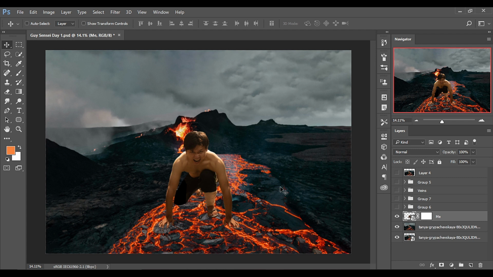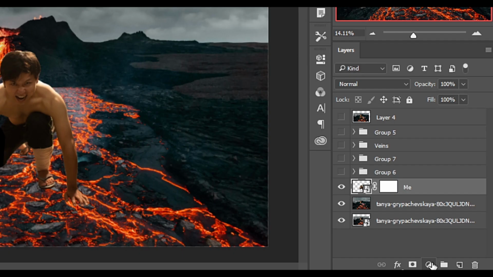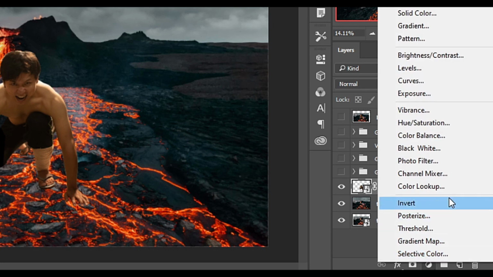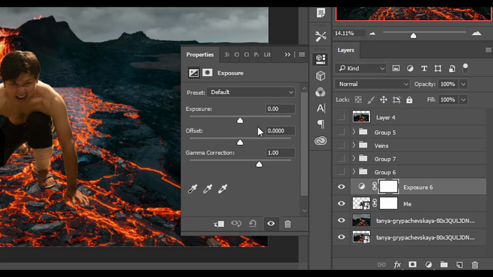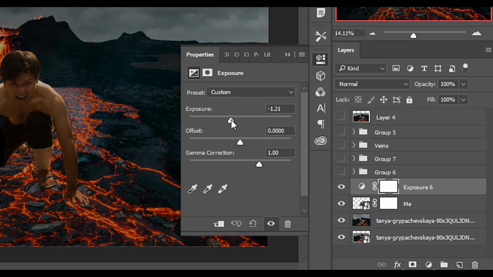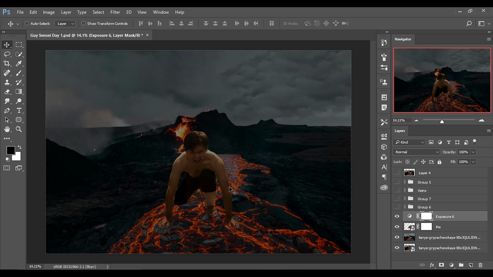Right after that, what I like to do is adjust the exposure of my subject, and in this case me. And how I do that is by going to the adjustment layer and choosing exposure, and then what I do is bring down the exposure a bit. And now what I want to do is limit this exposure layer to the subject. The way to do that is by using clip mask.